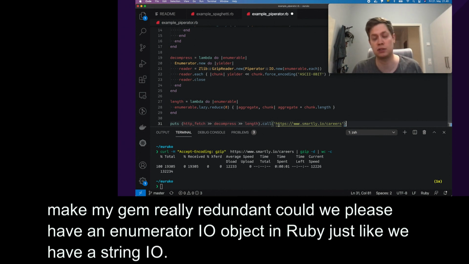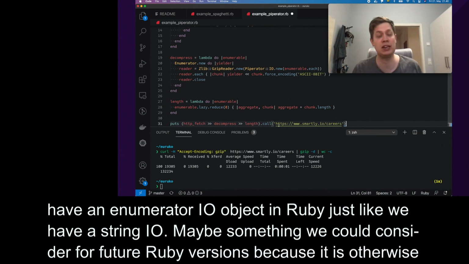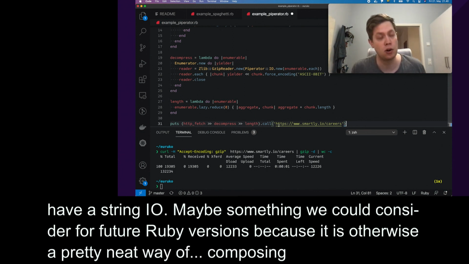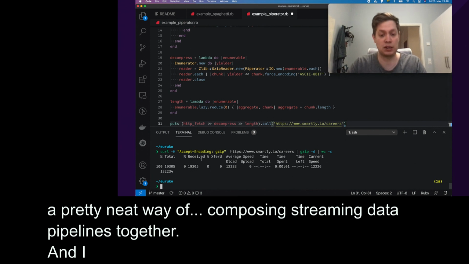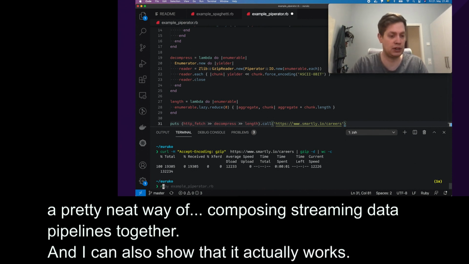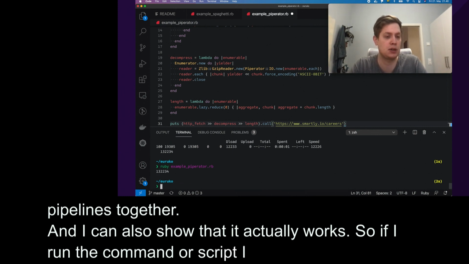Maybe something we could consider for future Ruby versions, because otherwise I think this is a pretty neat way of composing streaming data pipelines together. And I can also show that it actually works. So if I run the script, I get the exact same outputs as before.